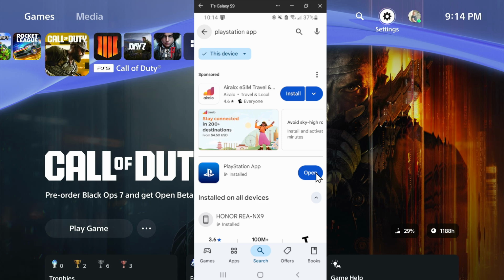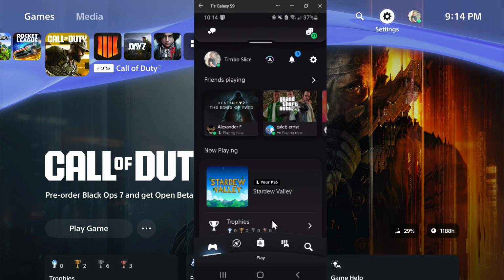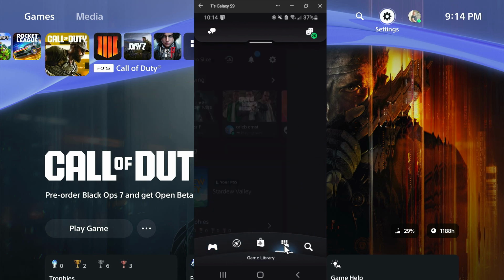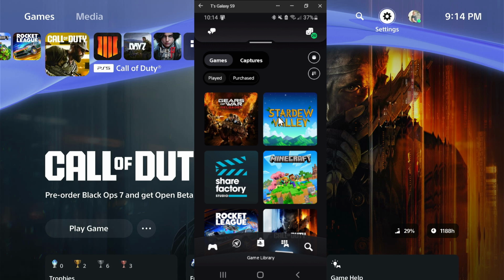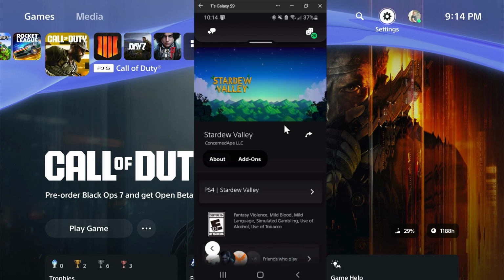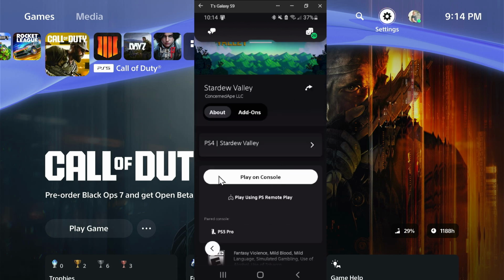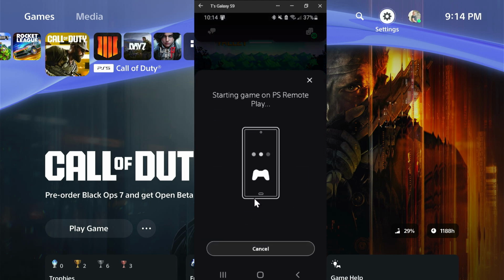I can open it up now and sign in with your account. So I'm going to open this up. Now go to the game library in the bottom right. Then go to your game. So here's Stardew Valley. If you want to just turn it on your PS5 play on console, just go to that. If you want to use remote play, go to here. Play using PS Remote Play. Click this. And it should just launch it.